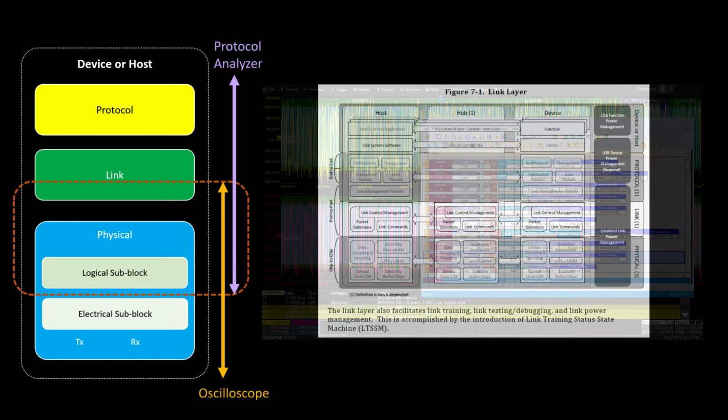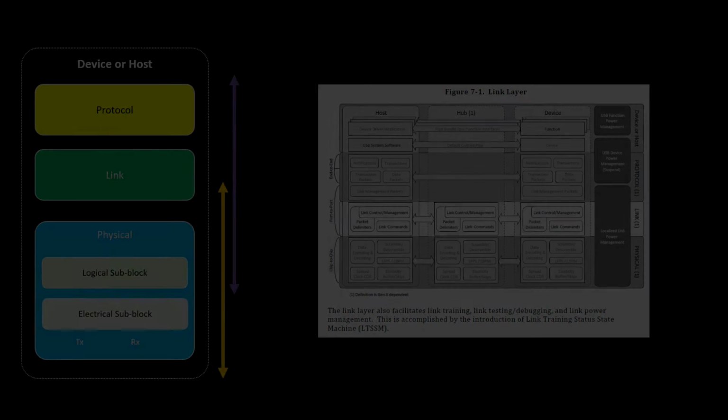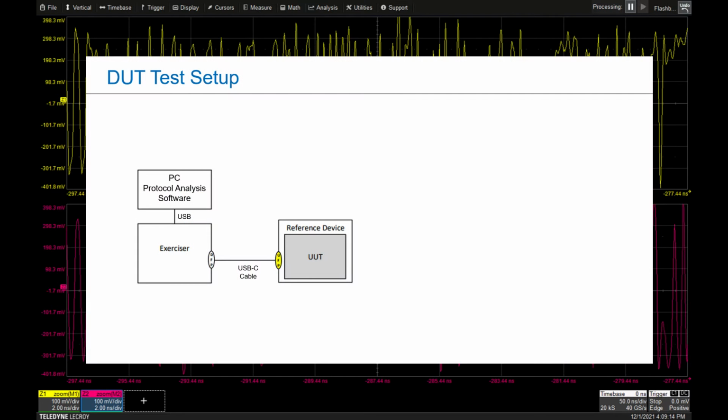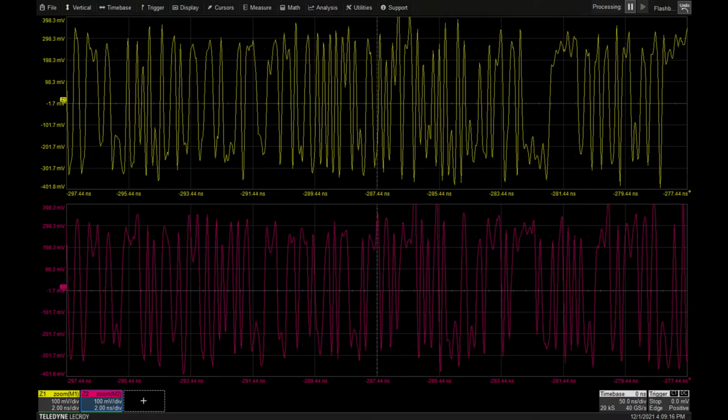The PHY-Logic and Link Training subblocks are defined in chapters 6 and 7 of the USB 3.2 specification. In this case, we're capturing the link control management packets on TX1, channel 1, and TX2, channel 2 during 20 gigabits per second link up using DH series differential probes to capture the live link signals. The raw waveforms do not tell us much.